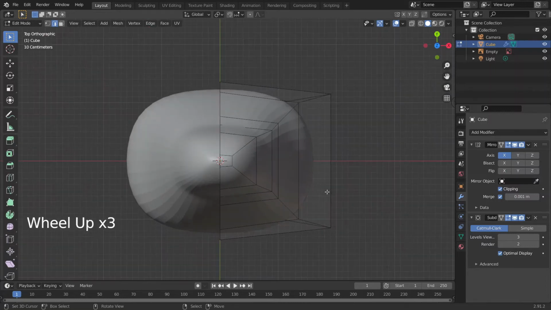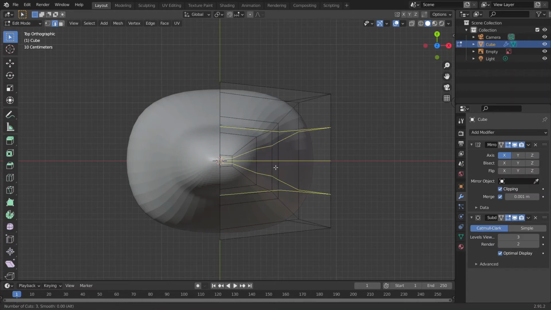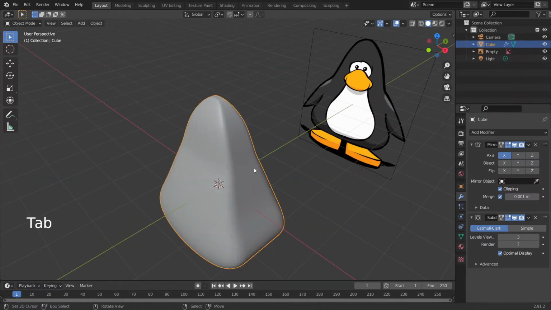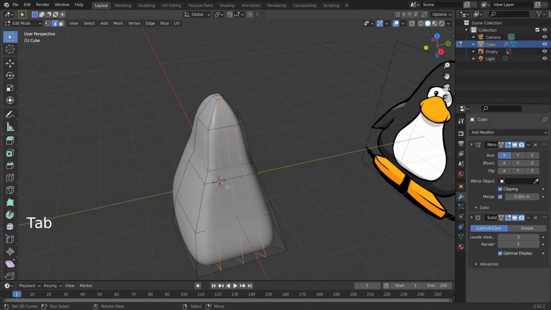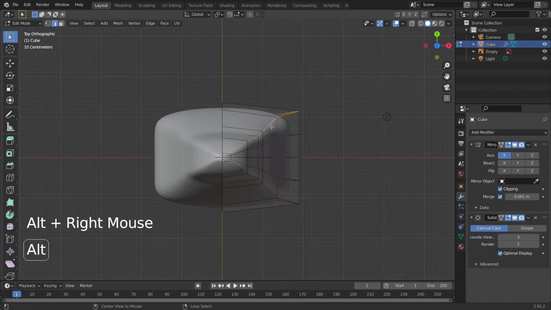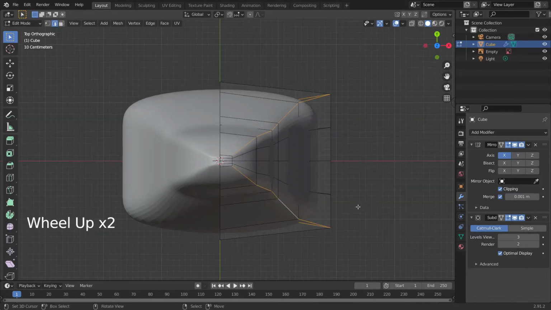So to start making the arms, we're going to add in a few more edge loops. So I'm going to press Ctrl R and then scroll up on my mouse wheel until there's 3 of these yellow lines. So I'll do that now. And as you can see, it's made the sides of our penguin quite flat. So I'll alt click this middle edge loop. Actually, no, I'll alt click this one and this one.